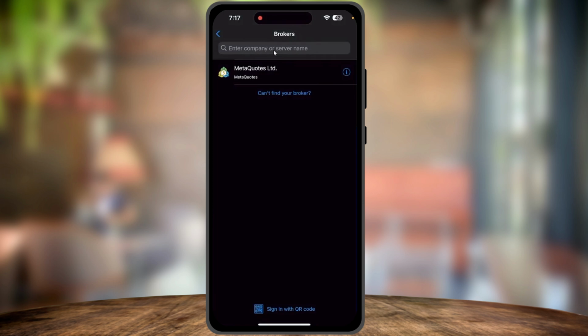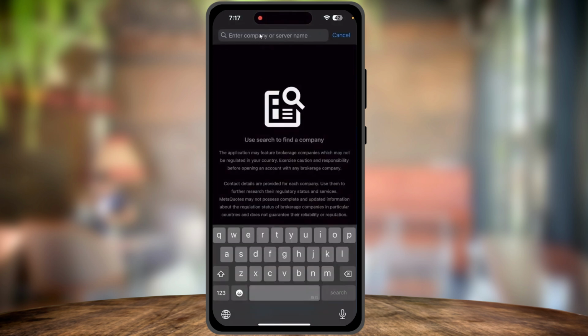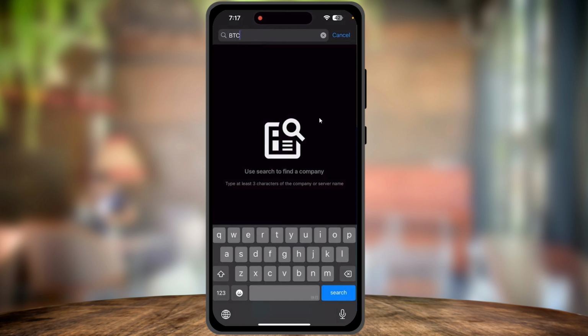In the search bar, simply type BTC. After that, you should see Binance listed in the results. Tap on it. Now just log in using your Binance account credentials.